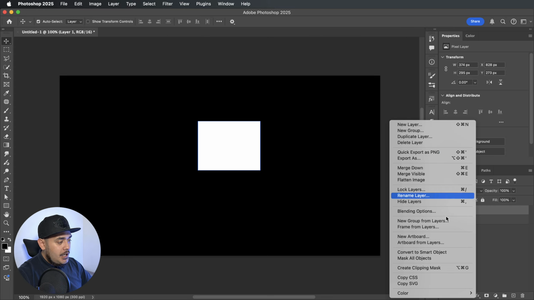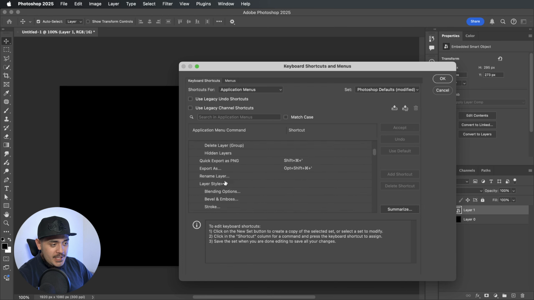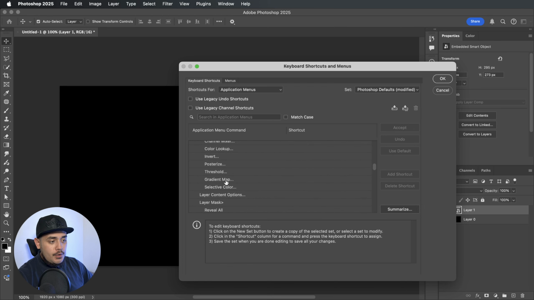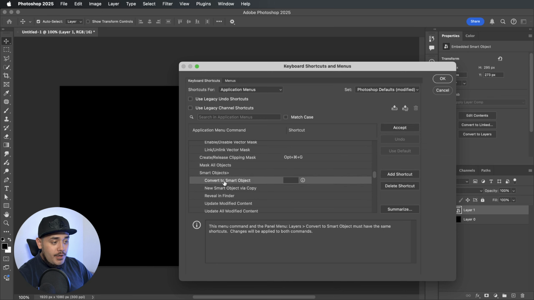So let's go to Edit, let's click on Keyboard Shortcuts right here, and now we need to go into Layer. Where it says Layer, open up that arrow like so, and then just keep scrolling down until you find Convert to Smart Object. As you can see, we found it right here. Let's click on it, and now it allows us to add in our custom keyboard shortcut to signal this action.